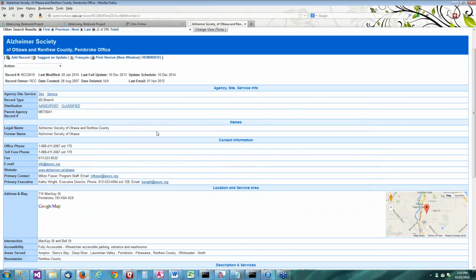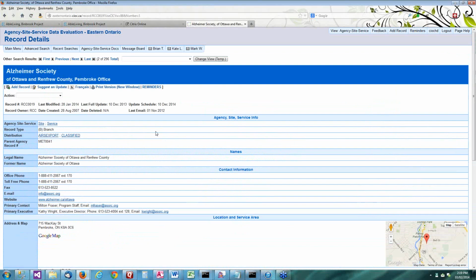So this one just has a parent agency record number. That record doesn't exist in this database. So you can see that this is entirely possible to do. It allows you to simply provide the agency record number without having that agency in your database.